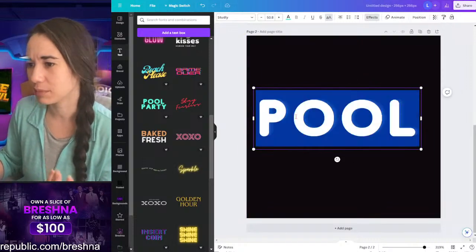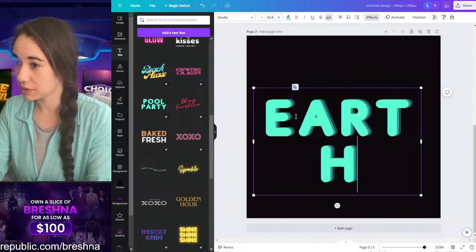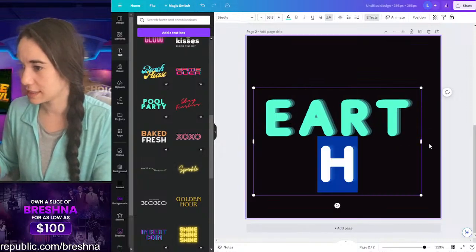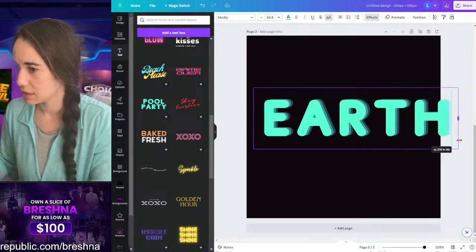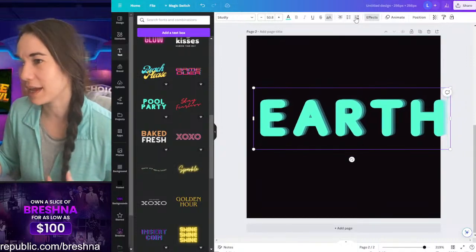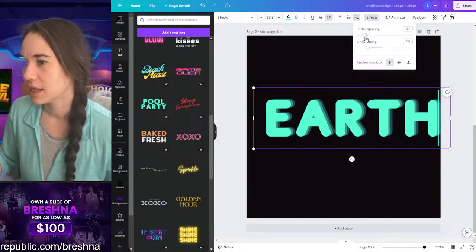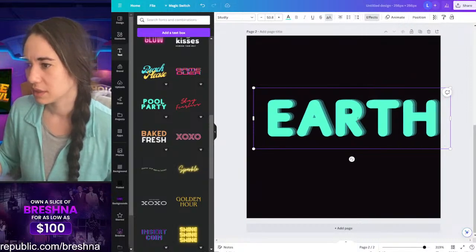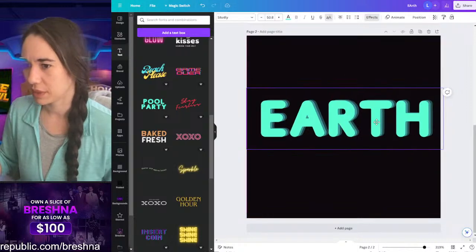So I'm going to go here. Before I do this, I'm going to do Earth, make sure that I can extend it so that it is long enough to keep everything in. And then you can see there's a lot of space in here. I think I'm actually going to go right up here to spacing and bring this in just a little bit so that I've got a little bit more space here.